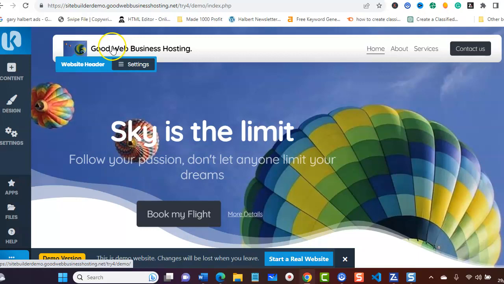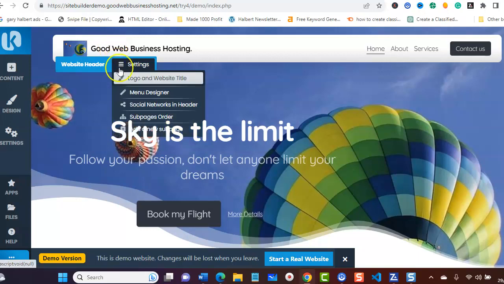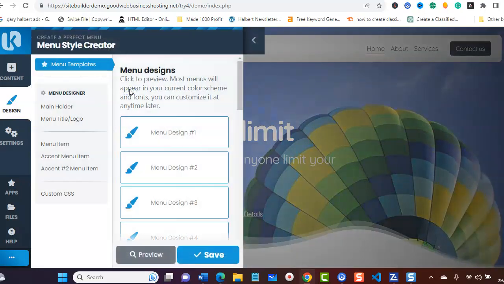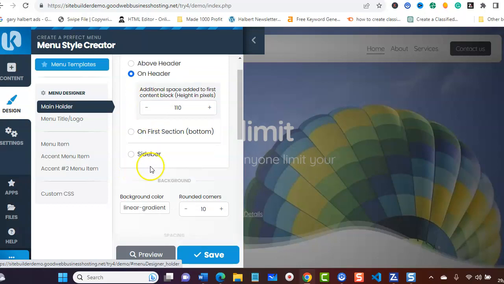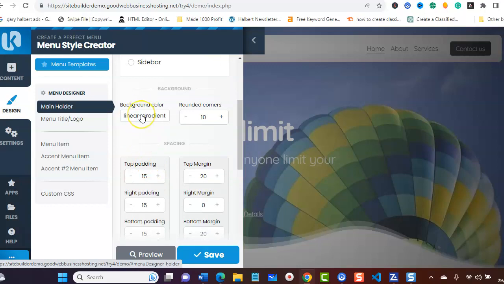Now what else we can do is, if we click here and go to menu design, in here you can change all the different menus, but I'll do that in a different video. If we go to main folder, you can have the header above, and also you can have it on a sidebar. You can also change the background colors.